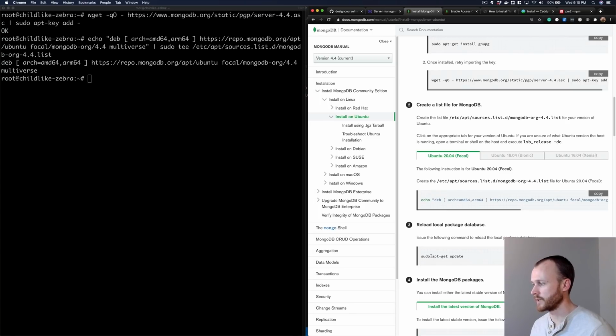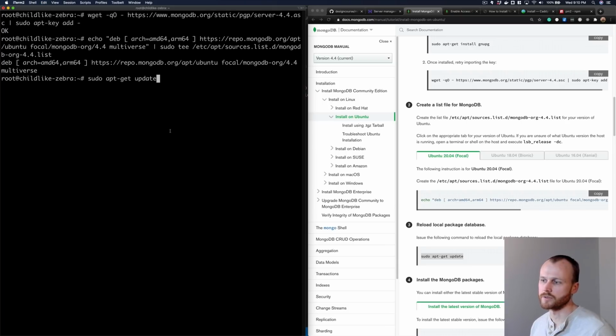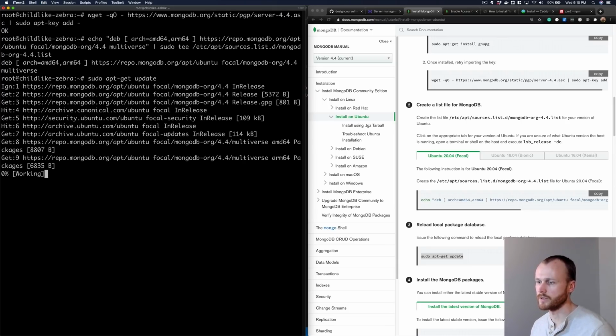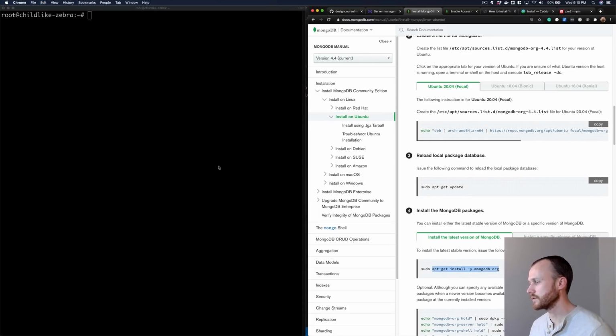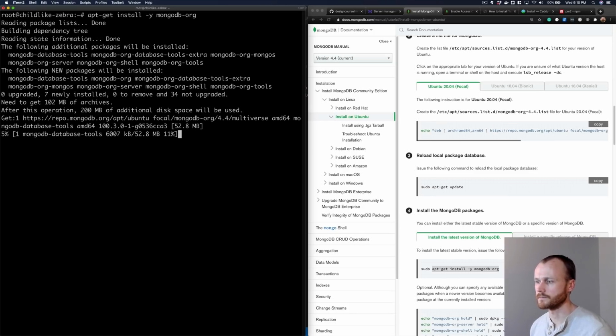We'll run an apt-get update. And while these have sudo associated with them, I'm logged in as the root user, so you don't actually need to have sudo here if you do it this way. Now I can install, using apt-get install, mongodb-org. This is the Community Edition.